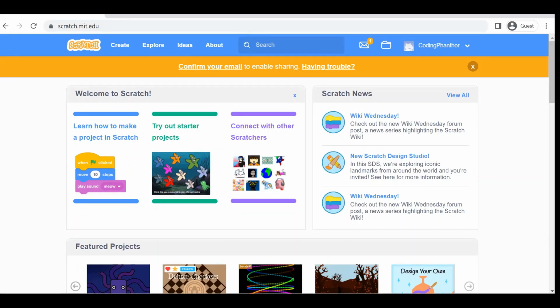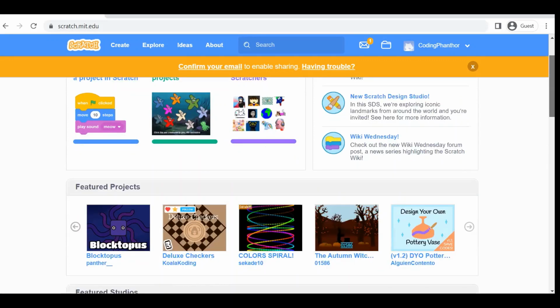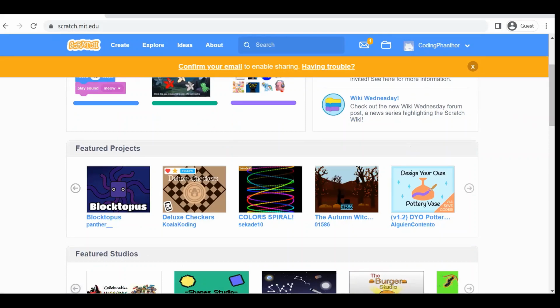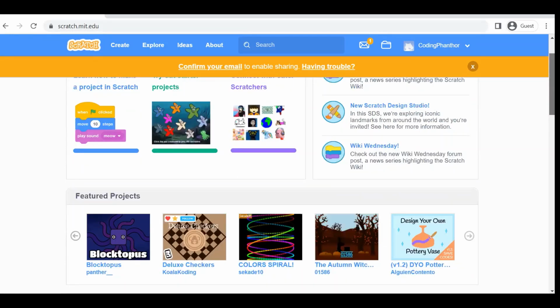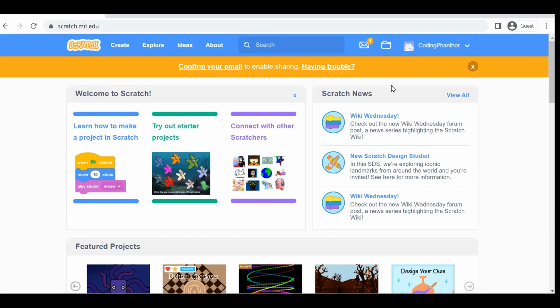The Scratch screen looks something like this, where they have some tutorials. If you want to try out, you can try some of the tutorials from here, and some of the featured projects, etc. You can take a look. But here, what we are interested in is creating a project in Scratch.